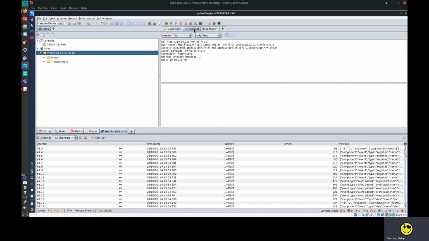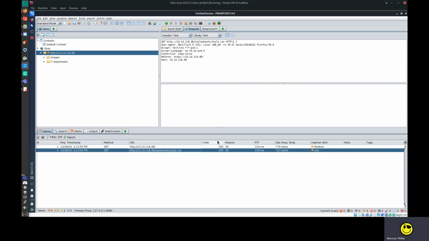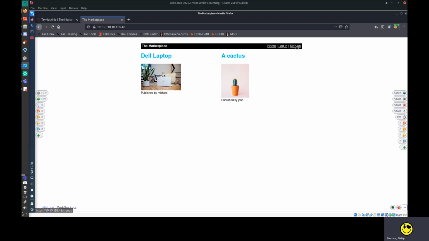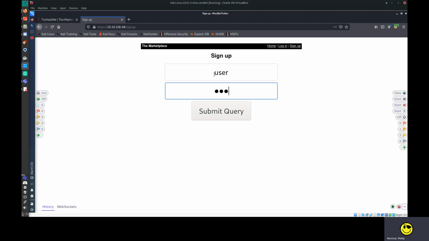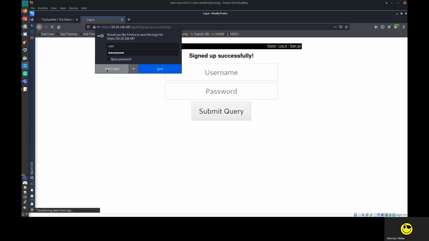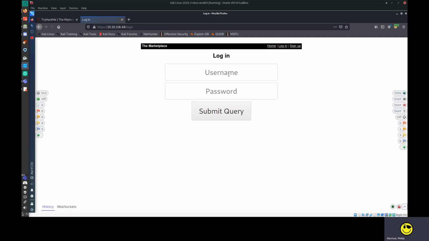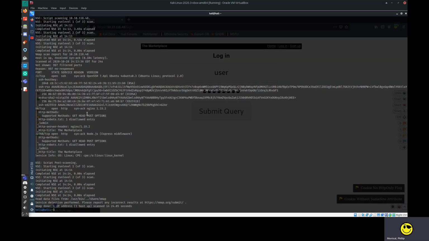All right, it is. Good. Go to history. Fantastic. All right, everything's working good. Let's make an account. User, password. It says we signed up successfully. Fantastic. User, password. Okay, so our Nmap scan completed while we were doing that. The only ports available are HTTP ports and SSH, which is pretty common. It makes sense because this is, after all, just a web application.